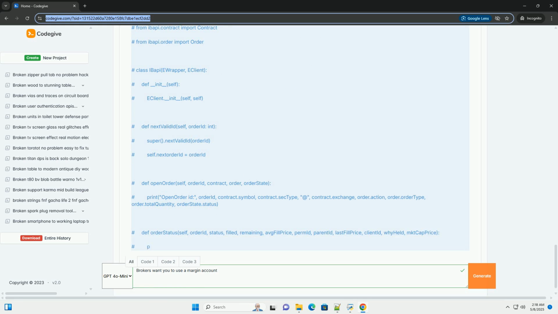Connecting to broker APIs, brief overview. To trade with real money in a margin account, you'll need to use a broker's API, application programming interface. Most major brokers offer APIs in languages like Python, Java, and C++. Here's a general overview of the steps involved.